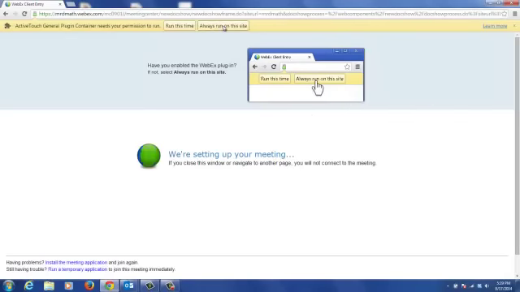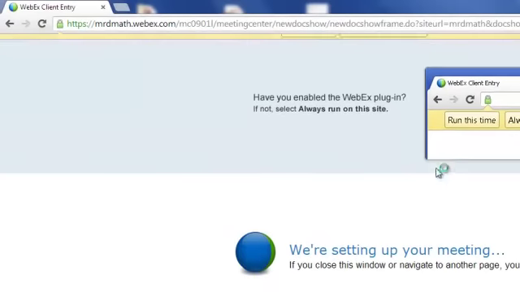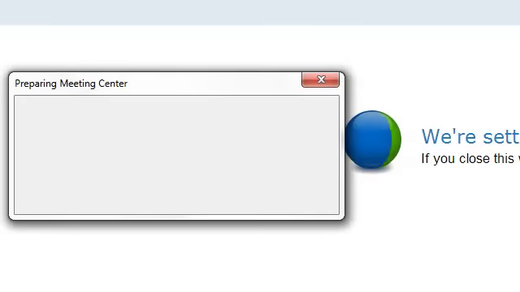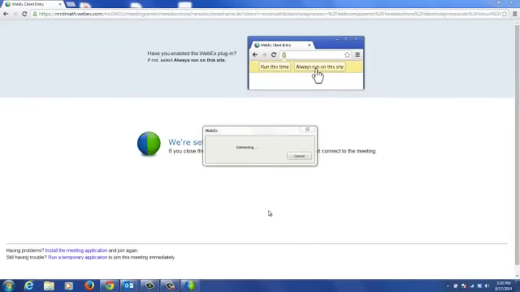I'd request that you run it all the time on this site so it always knows that you're doing this. And then it's going to let you into the site, and you're going to see it's just quick and easy to do, just like that. It's going to prepare your meeting center, and it's going to bring you right into the online classroom. The first time you use the system, it may take just a moment to do that. In the future times, it will go a lot faster.